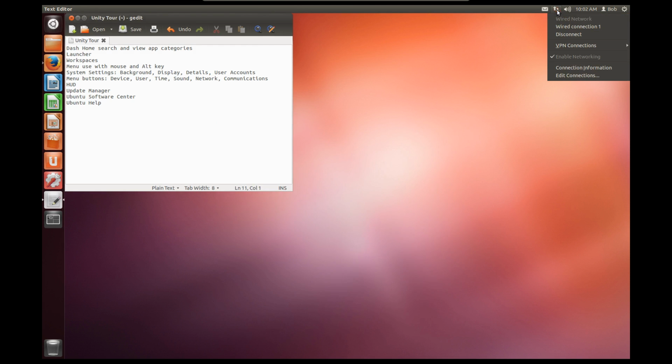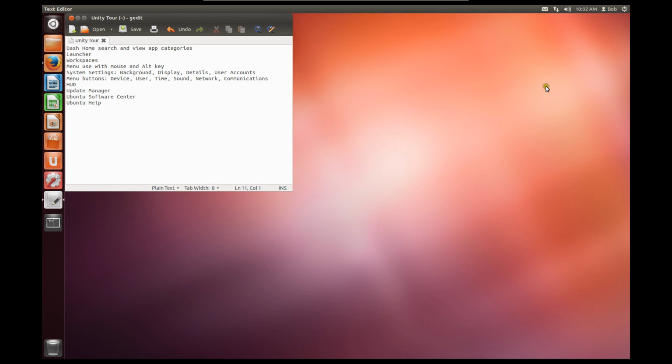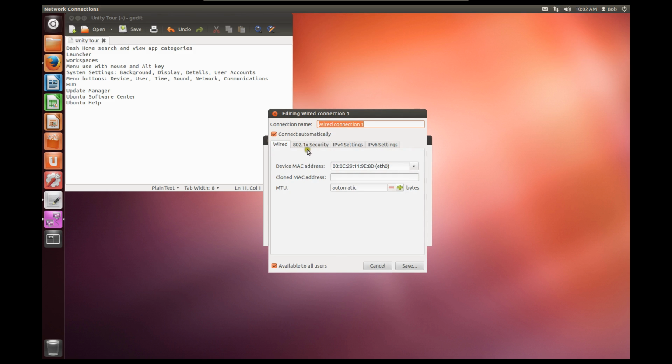This is the network center. I have a wired network connection. I can disconnect, I can set up VPN, I can enable or disable the network. I can get some connection information like my IP address, my interface, and I can actually edit the network connections by selecting this, editing it, and changing various settings.